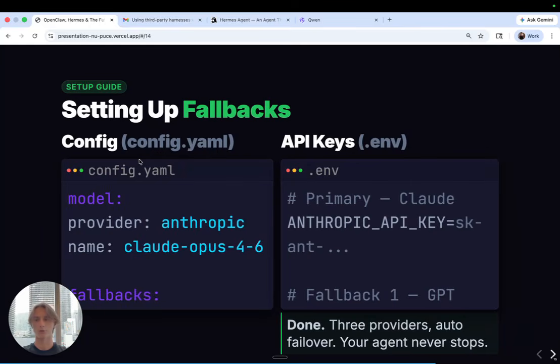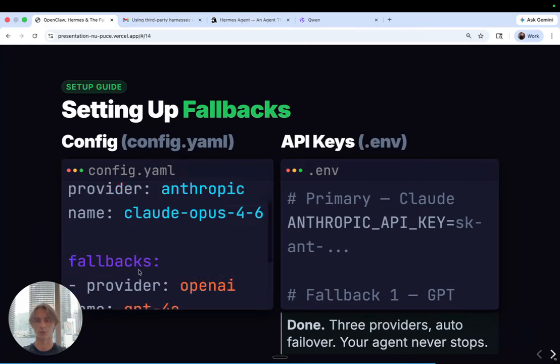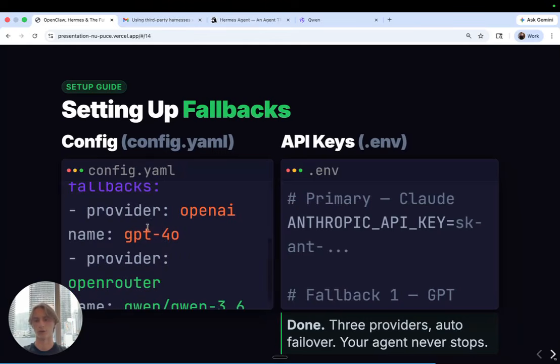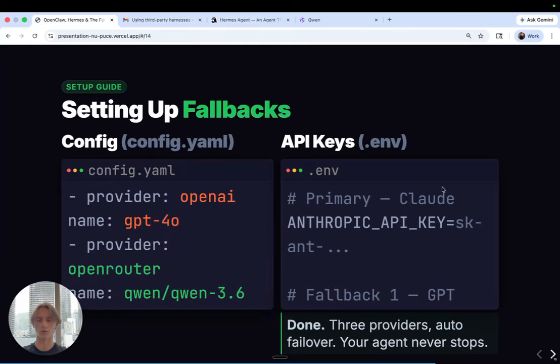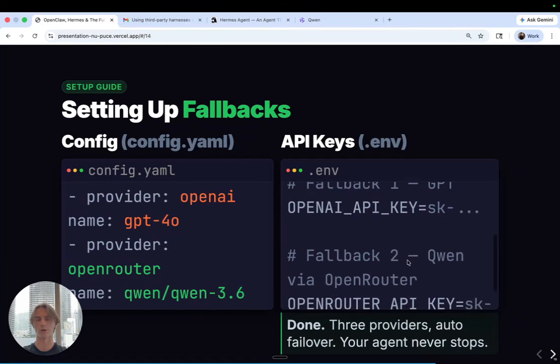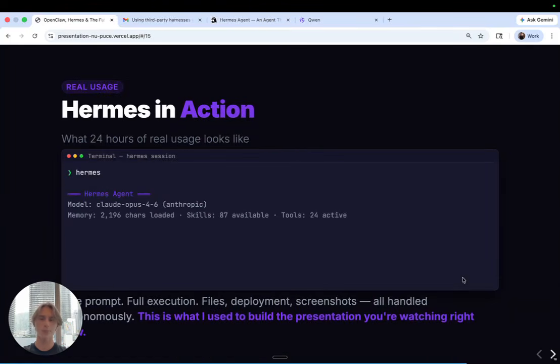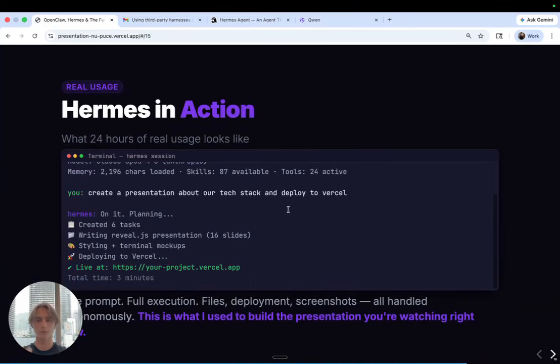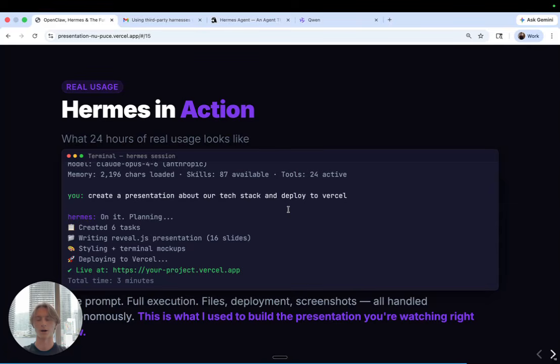So how do you set up the fallback? Basically you would just select the model, and then from there you would just select the fallback. It's very easy. You can also just talk directly with Hermus to get this done. So here we can see Hermus in action. It plans everything by itself, right?